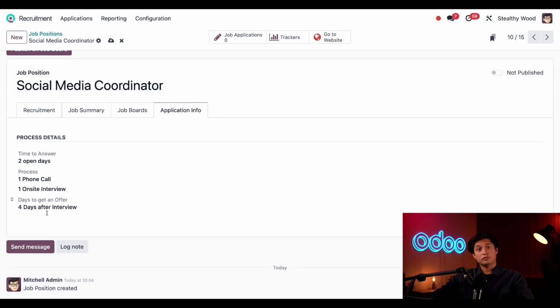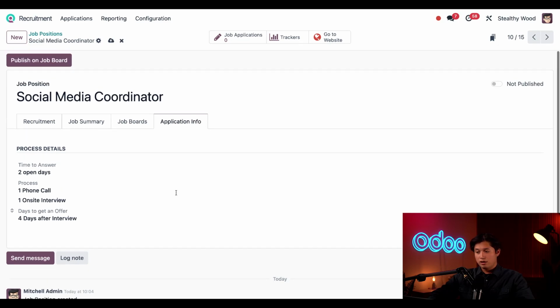Then after their interview, if we think they're a good fit, we'll send them an offer within 4 days. All right. Very last thing we need to do is publish this using the website app that we have installed. If we scroll up, I can tell this job is not yet published because the globe in the Go to Website Smart button at the top is red and this toggle here says not published. So we're just going to click this toggle here. It'll turn green and the globe in the Go to Website Smart button is now green as well. Okay, so let's go take a look at that by clicking into this smart button.